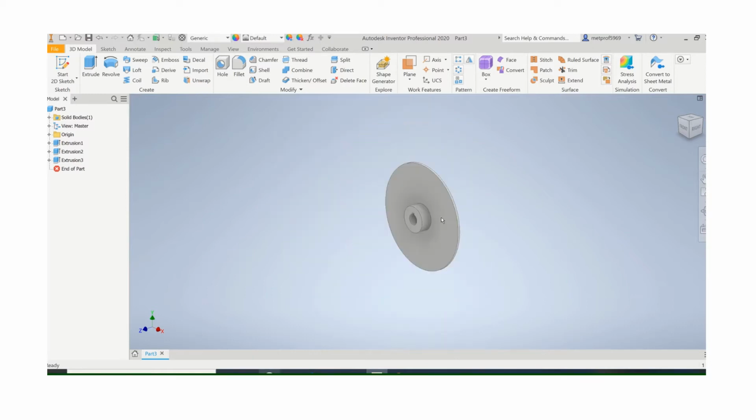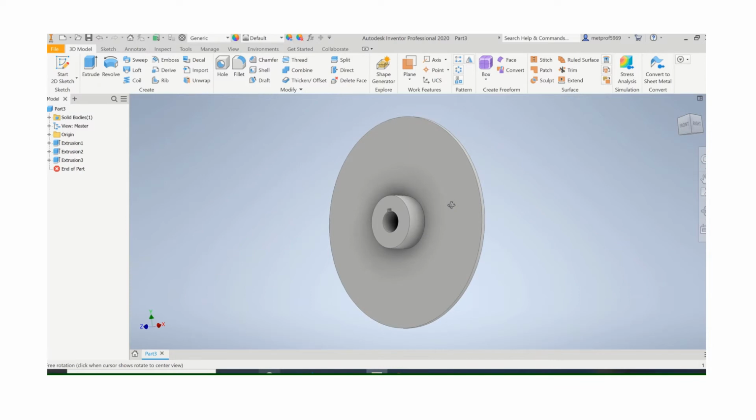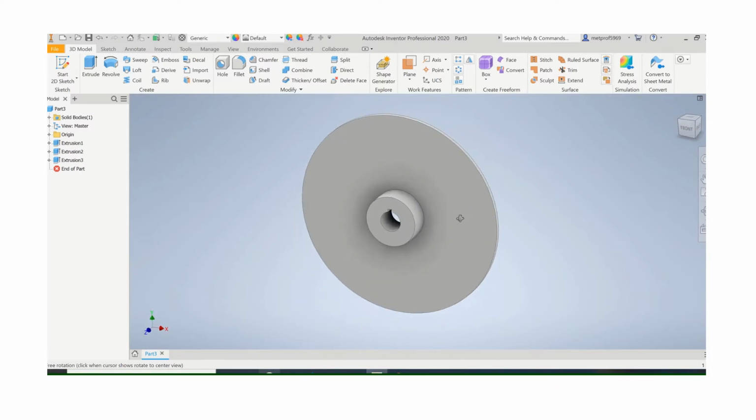Okay, so there's our brake rotor. Remember, for Inventor, you hold down the shift key and your middle mouse button to rotate the part. Okay, so let's save that.